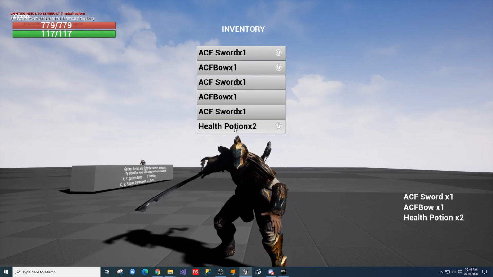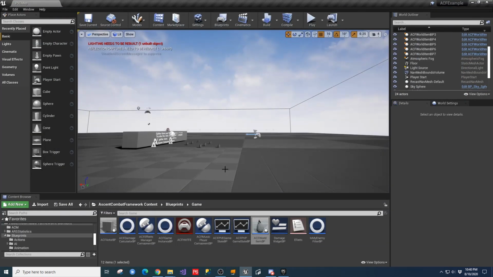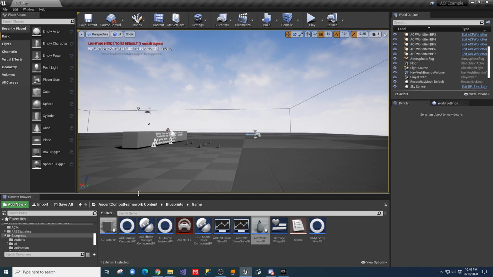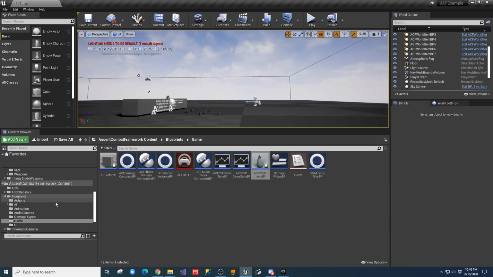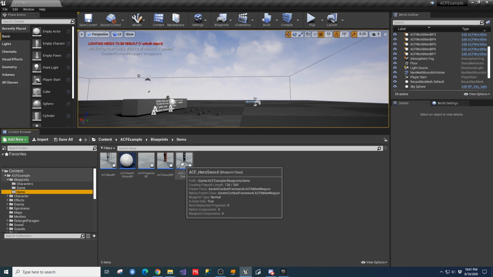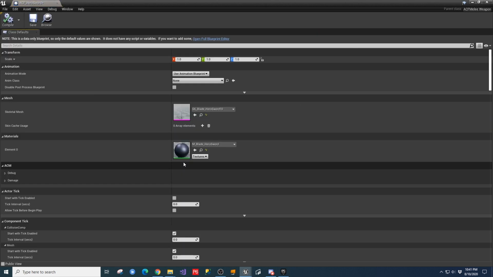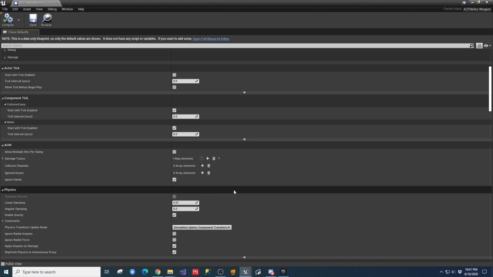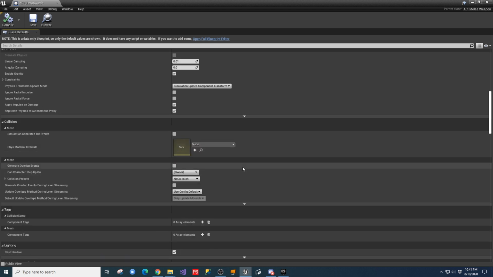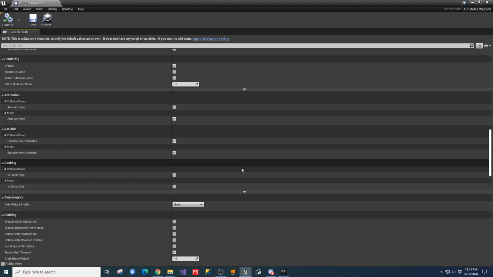I don't have it listed as a different type of sword, so what we want to do is go back to our blueprint for that weapon, which is listed back under items, ACF hero sword. We're going to open this back up, and there's a section in here that asks us what the name of that is. Down in here somewhere.